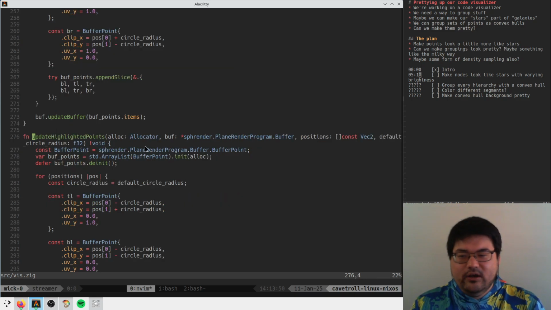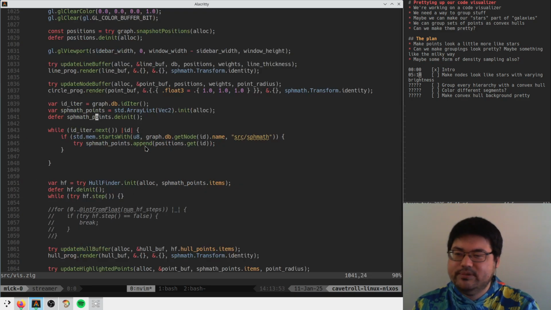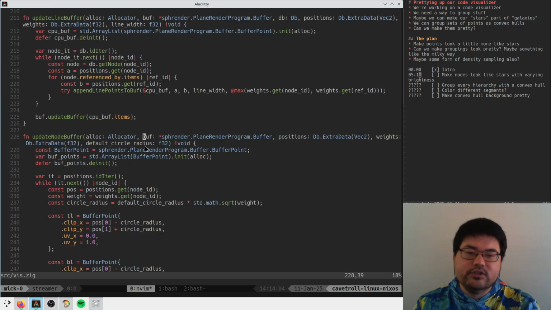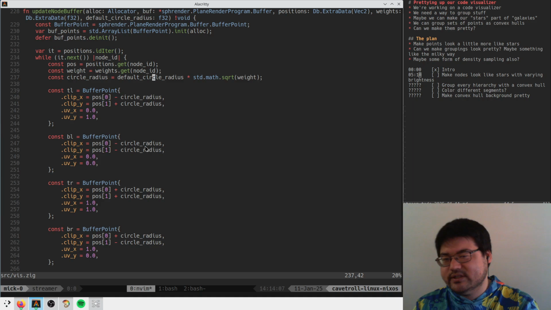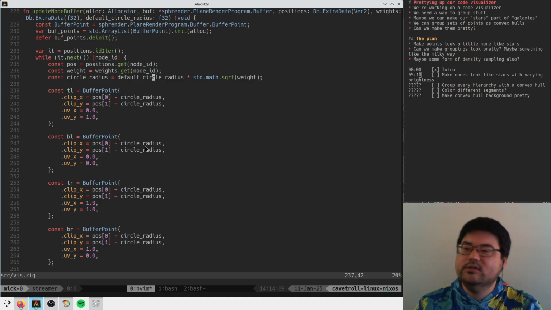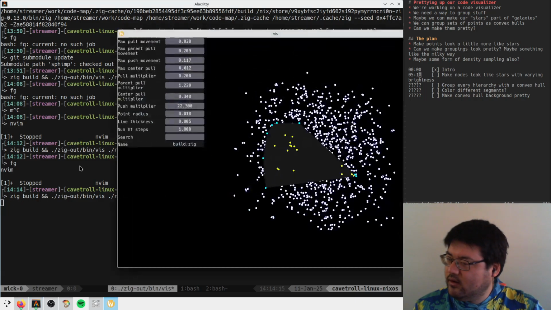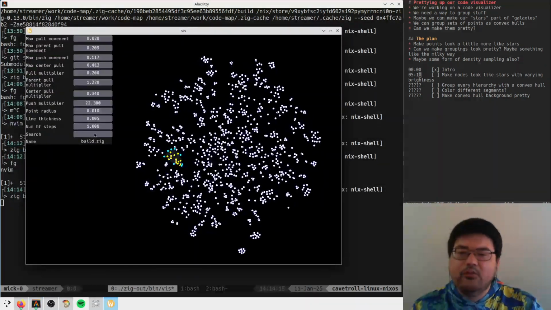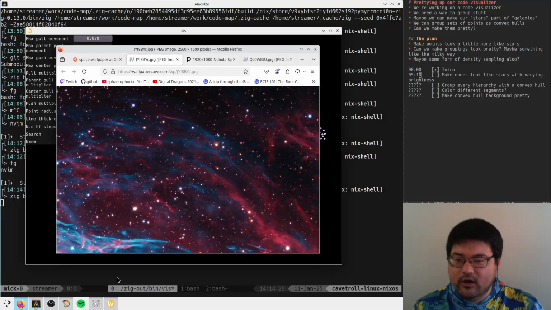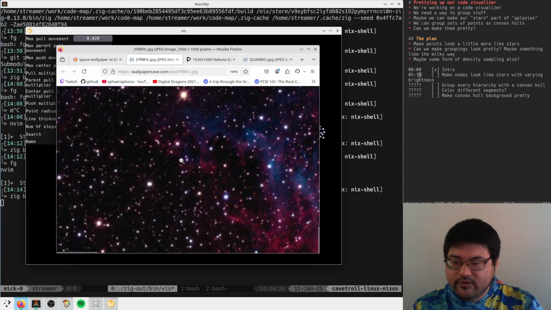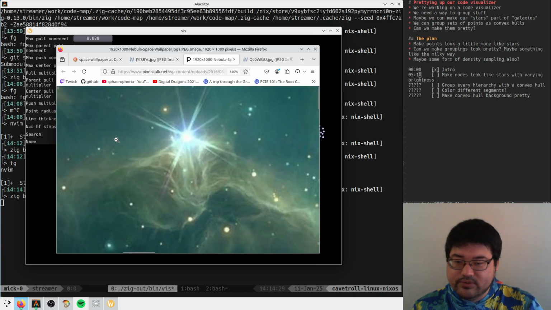So I guess update highlighted are update points. Somewhere we're rendering here with the point radius, which I assume. Oh, we pass in the weights here and the point radius. I see. So we multiply the size of our thing by the weight. Okay. The question now becomes, how do we make it so that as we get bigger, what does a bigger star look like in this world? In these shitty fake examples, right?